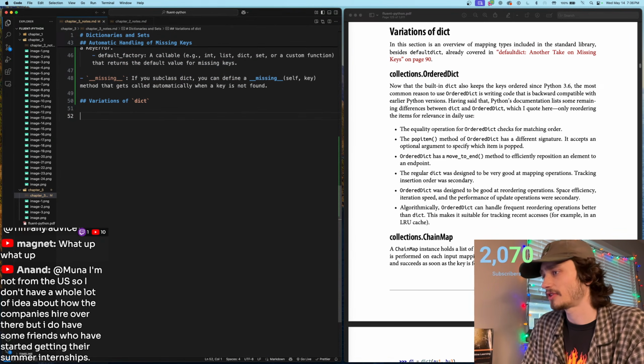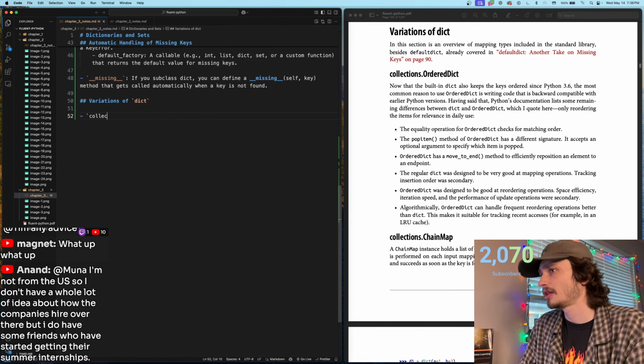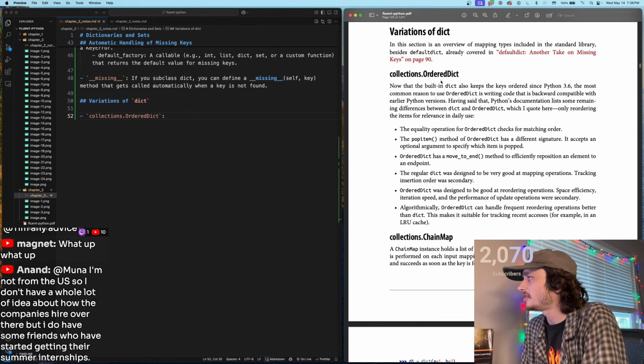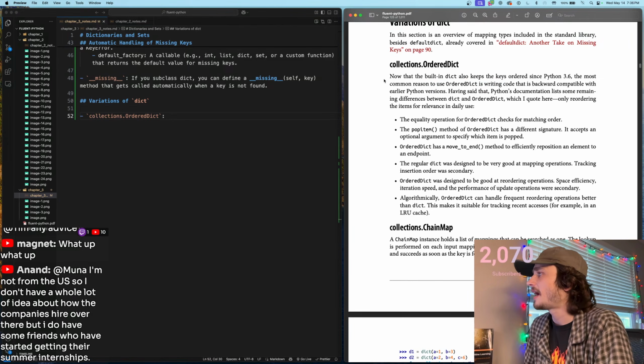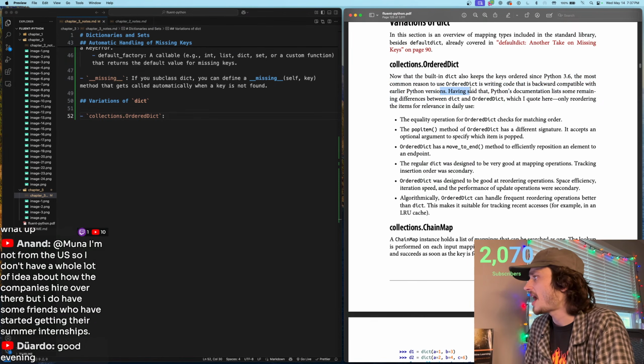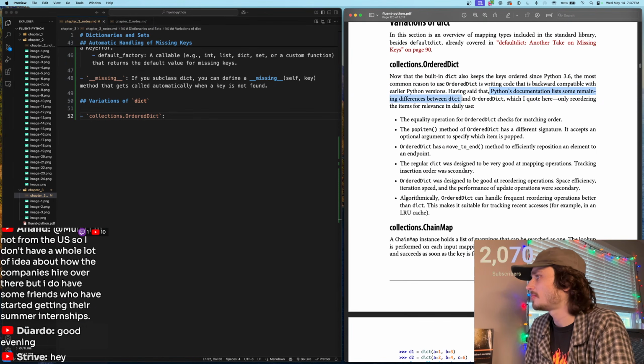Collections.OrderedDict. Now that the built-in dict also keeps the keys ordered since Python 3.6, the most common reason to use OrderedDict is writing code that is backwards compatible with earlier Python versions. Having said that, Python's documentation lists some remaining differences between dict and OrderedDict, which I quote here.